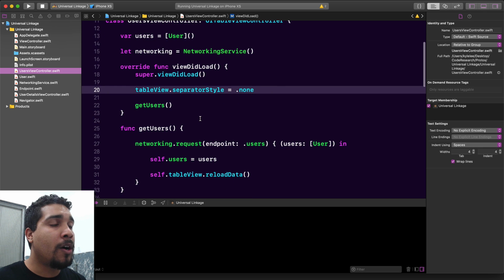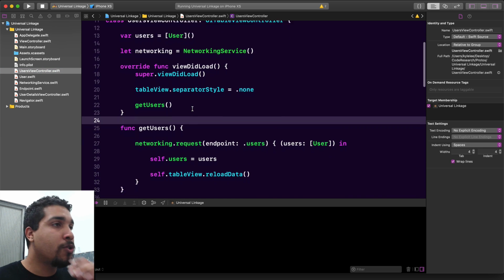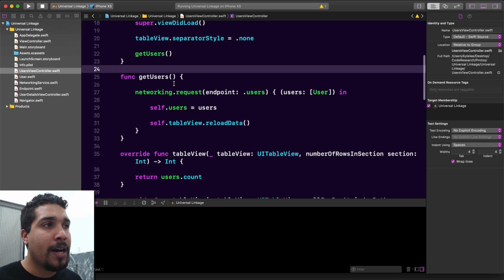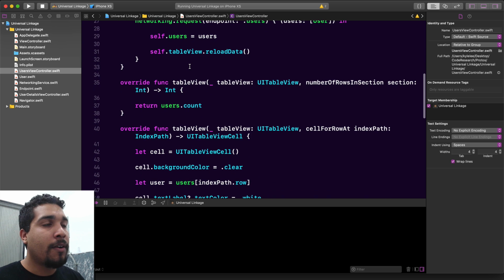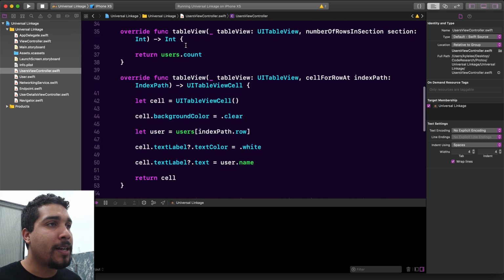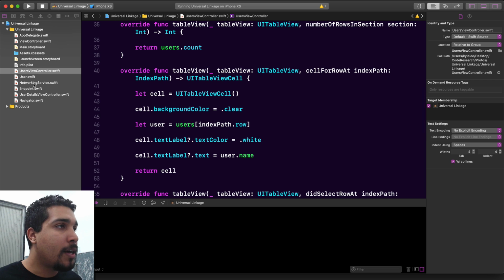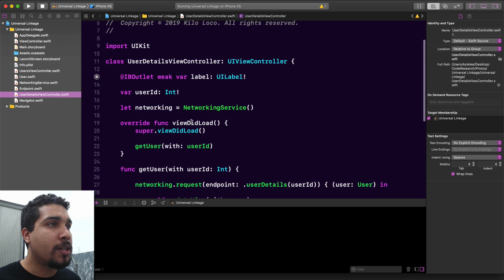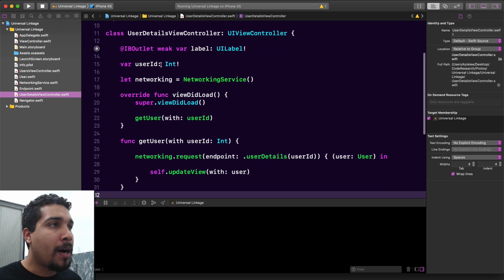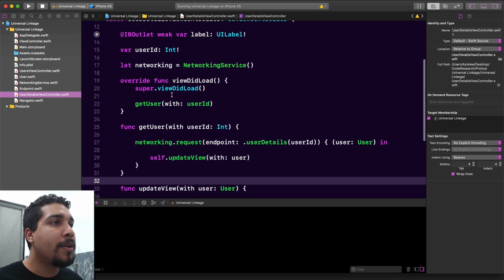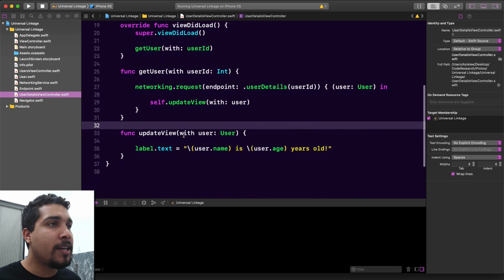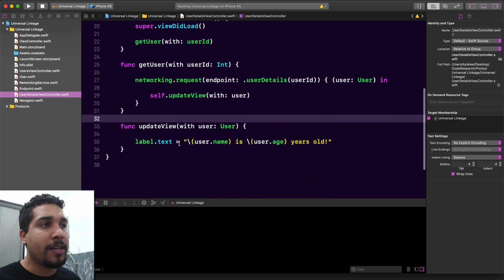All I'm doing for the users view controller is just getting those users from the API. I'm using a networking request to get those users, and then populating the data in the table view. And then for the user details, as you can see, I'm making sure that a user ID is in here. I'm getting the user with the user ID, and then I'm just updating the label to make sure that it has that statement in there.